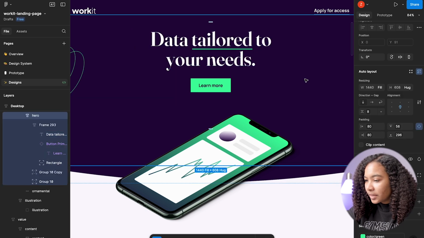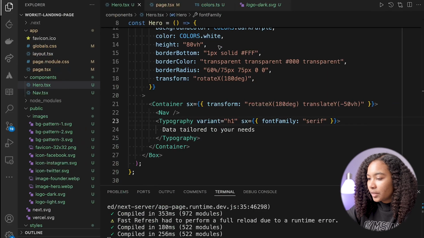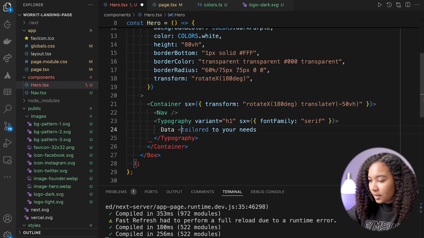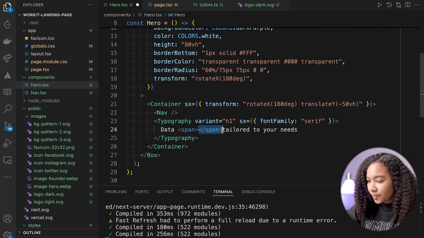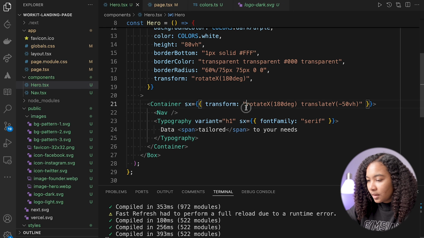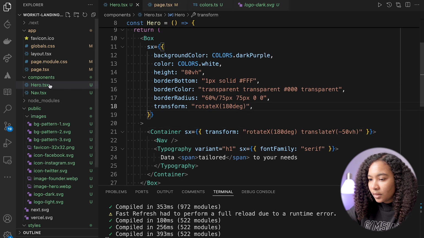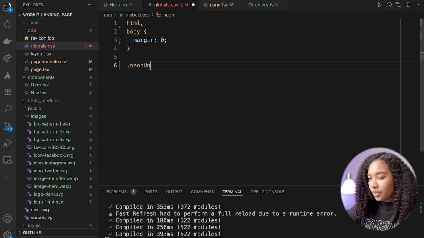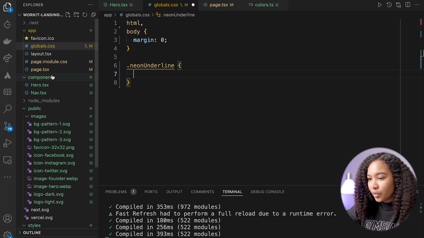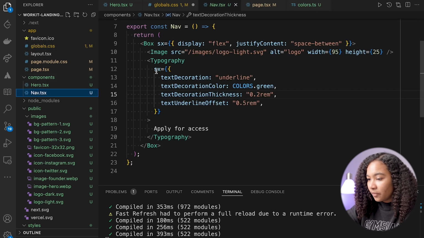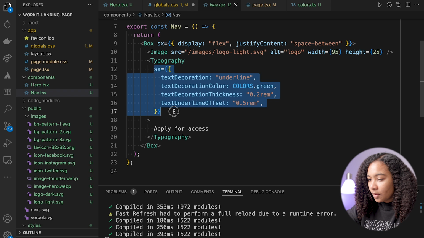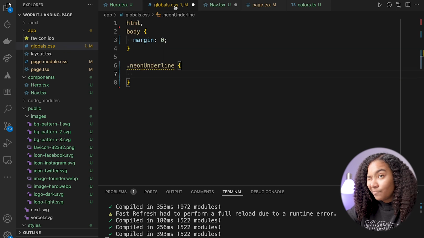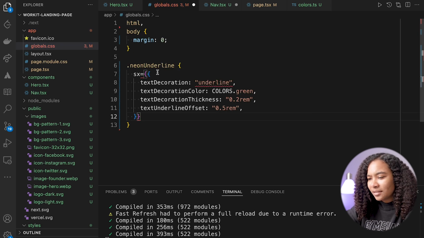Semi-bold, I guess that's fine. But we want "tailored" to be underlined. So let's make a span here. And I think in my globals, I'm going to make a neon underline class. Then I'm going to grab all of those styles from my "apply for access" piece, and I'm just going to use that as my neon underline class.